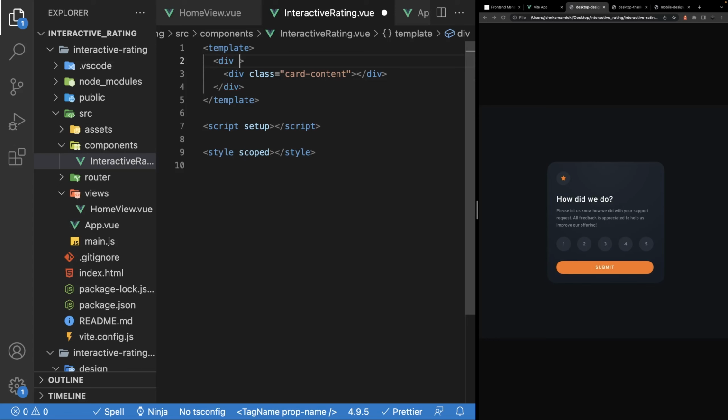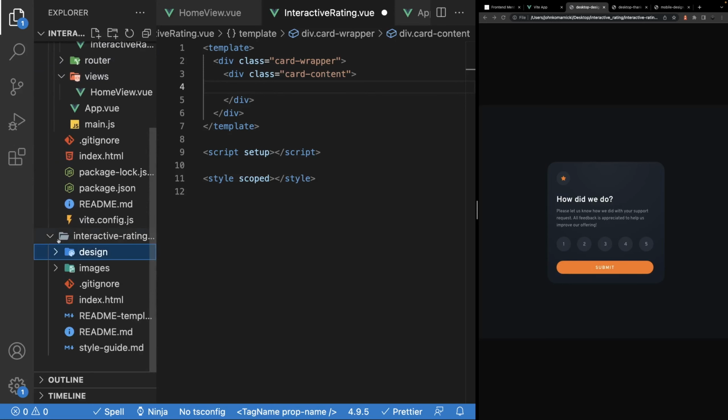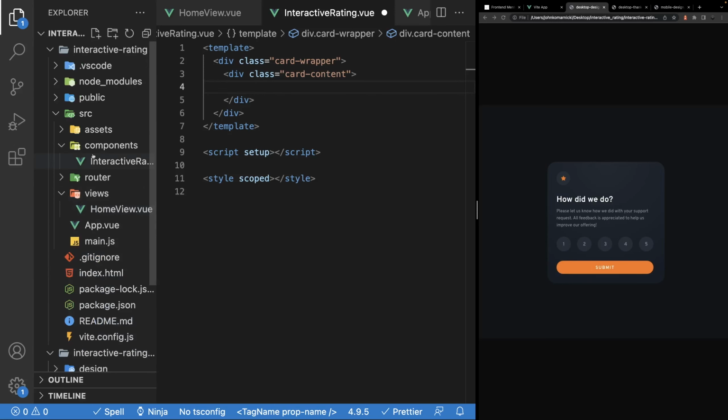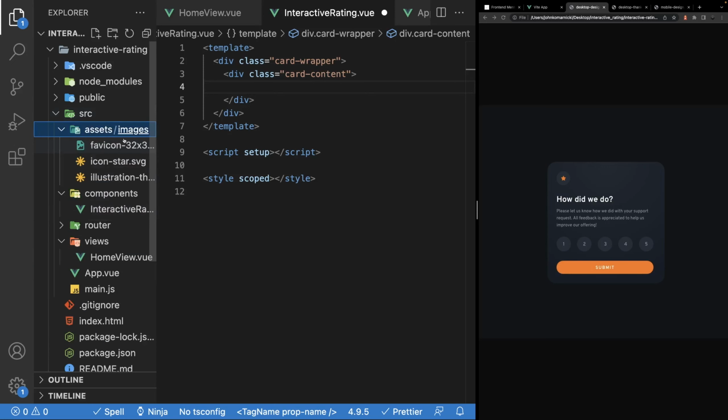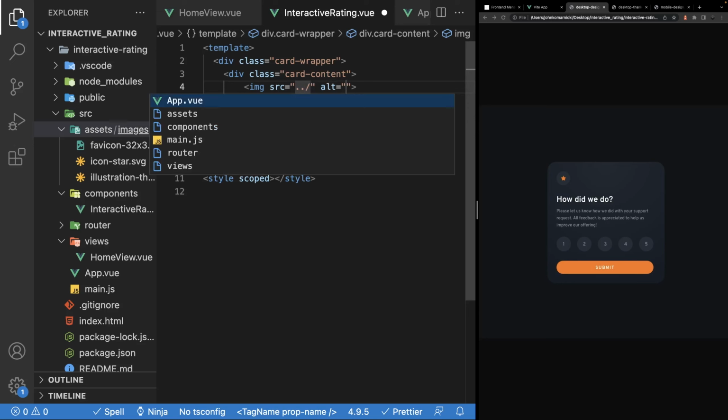And then on the wrapper div, we'll just give us a class of card wrapper. All right, now inside of our card content, we're going to have all of this right here. So what we actually need to do is within our images, let's copy this and paste it inside of our assets here, so that way we can access it inside of our project. So first off, we're going to have our image, and this will be located within the assets folder.